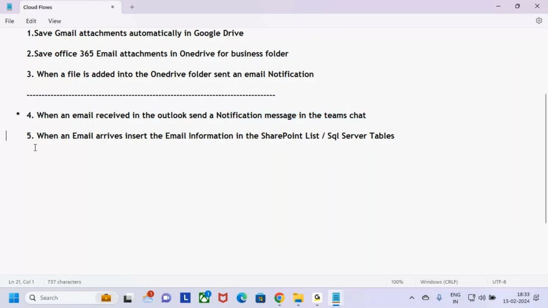And next, what is the other flow I want to create here: whenever an email arrives in the Outlook, insert the email information, whatever information that email has, into one SharePoint list or a SQL Server table. Anyone is fine. Now try to understand.